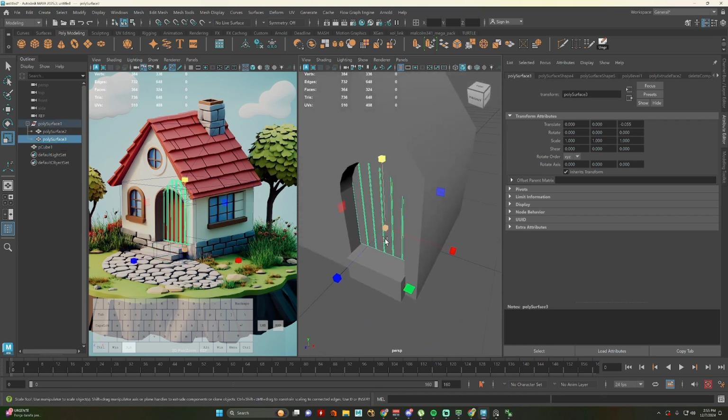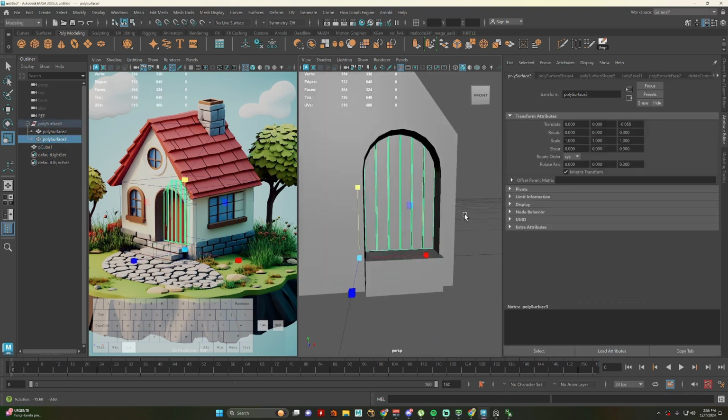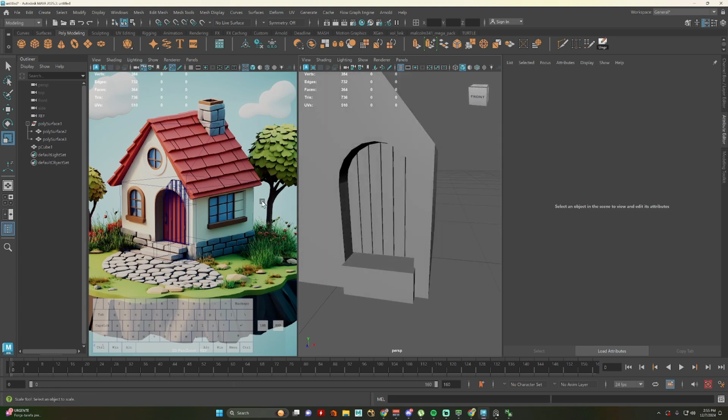So that's it. We have successfully made the door and it's looking really nice and quite complete. All right, then let's wrap up this particular video with the finished door. In the very next video, we will proceed to make the 2 distinct windows right here.